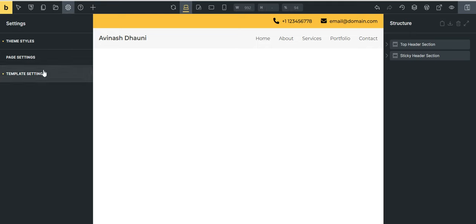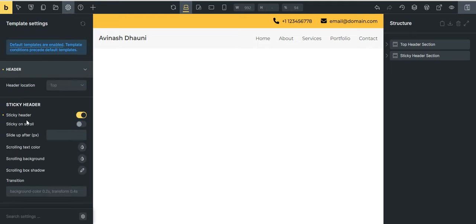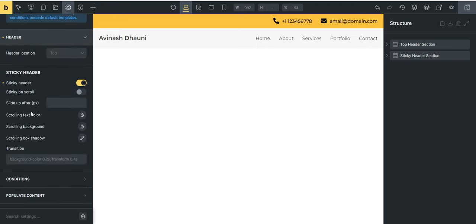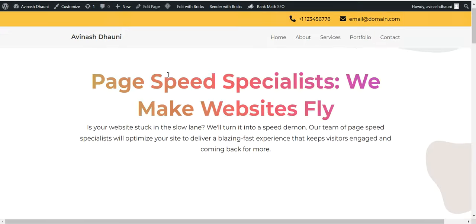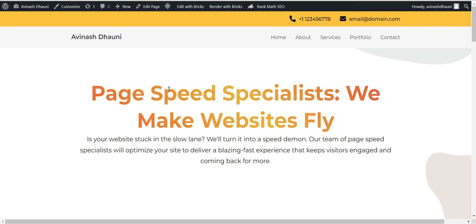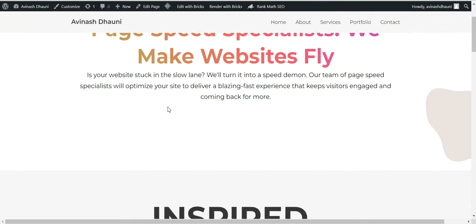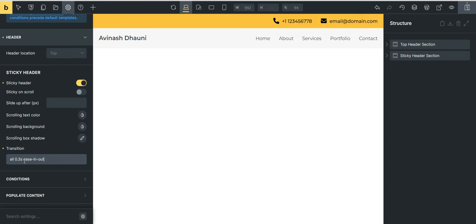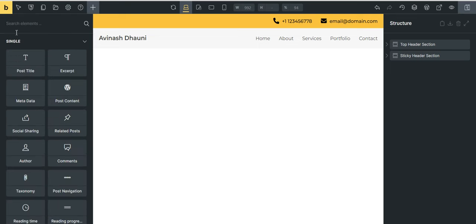So first of all, go to settings, template settings, header, and make sure to turn on the sticky header option, right? And then go to the transition, all 0.3 seconds ease-in-out. Now we are doing this so that the disappearing thing can be smoother. That is why we are putting this transition thing. Let's click save.